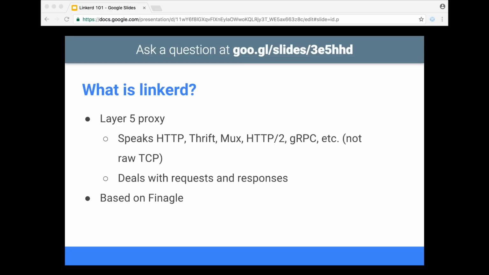Linkerd is based on an open source library called Finagle that was developed at Twitter. Finagle is extremely battle tested. It takes millions or billions of requests per day at Twitter and many other companies that use it. And we chose to use this as our starting point because it's so well tested. It's been through countless incidents, and it's been very well exercised and very well production tested. And that's what we use as the starting point and the base for Linkerd.